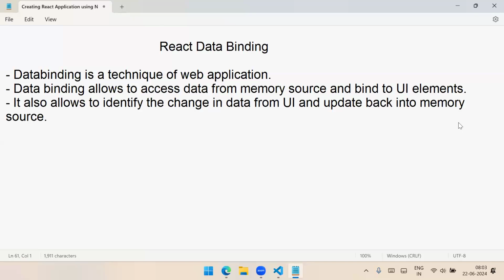But other technologies like Angular and Vue claim that they support two-way binding. React supports only one-way binding, so two-way binding we have to implement manually. I will show what binding is and how it works. First, what we have to learn is how to store data in memory and how to access and use it. To understand how data binding works in React, we will see that.